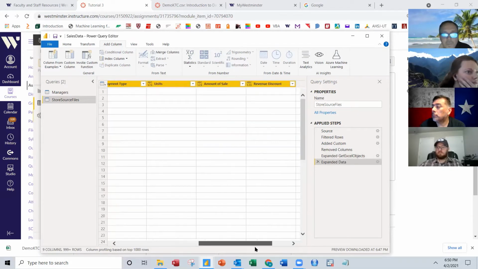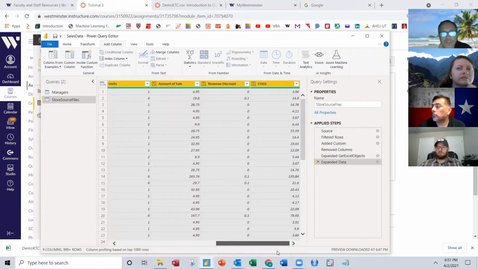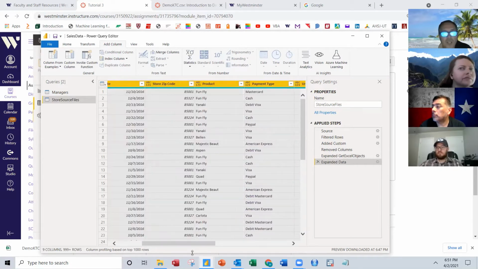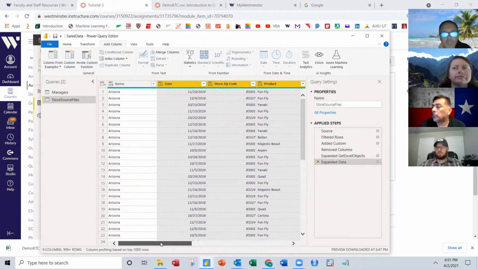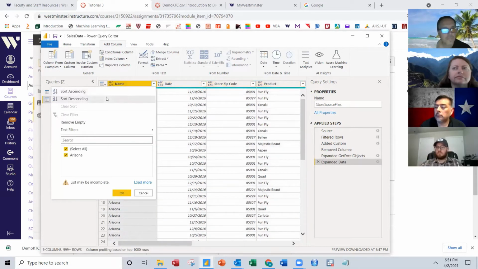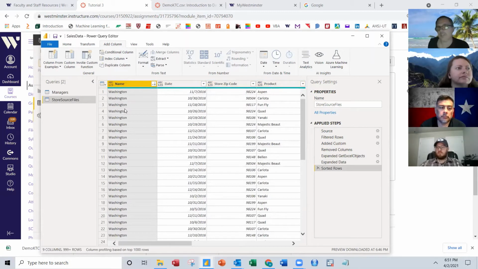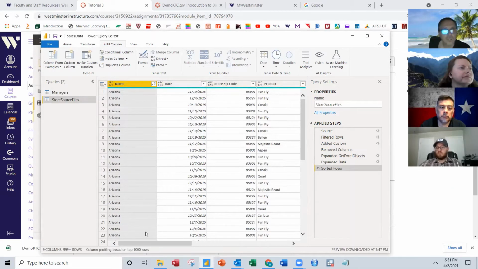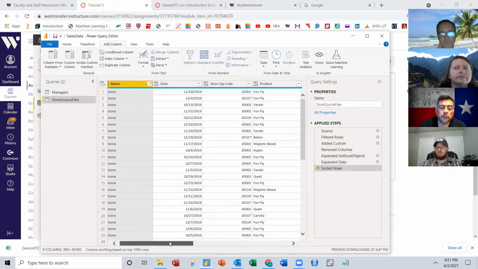Cool, right? So you have the cost of goods sold, revenue discount, amount of sale, units, payment type, product type or name of product, store zip code, date, and name. See that? So if you sort by name descending, you'll see that Washington's on top, and then California, whatnot's in between. Ascending, okay, so Arizona's on top, right?